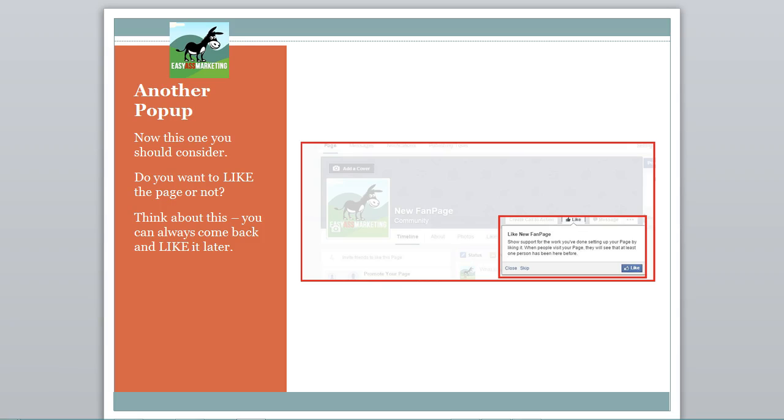There are a lot of reasons why you would not want to like your page. Maybe you just don't want all your friends to know the things that you are promoting. Not that there's anything innocuous. They may be perfectly innocuous, but you just don't want them to know. So make a decision here and click Skip when you're done if you don't want to like it.